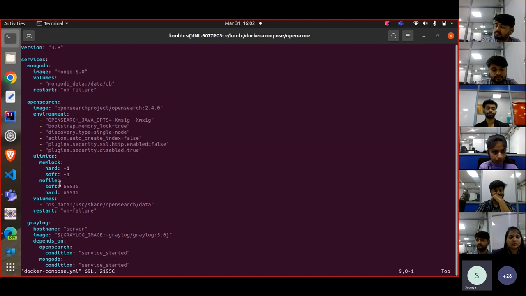nofile is basically the open file descriptor limit. What is an open file descriptor? It is the maximum number of open file descriptors that a particular process can use at a particular time. So for this OpenSearch process, we are mentioning the number of open file descriptors that can be used by OpenSearch. The soft limit is the limit that is set and enforced by the kernel, but the hard limit is the ceiling of the soft limit, the highest level that can be used by OpenSearch. I have provided the same value for both of these.